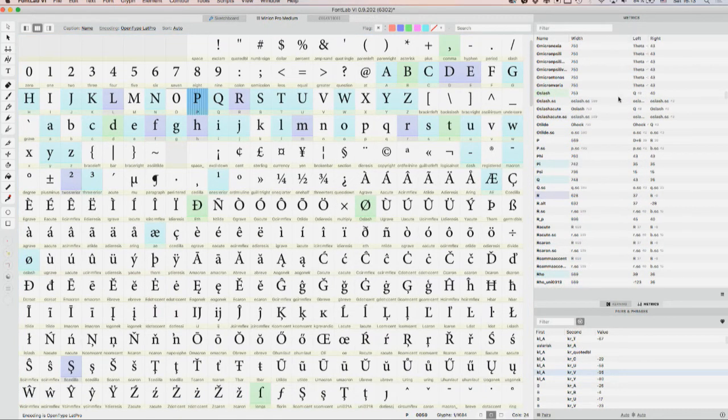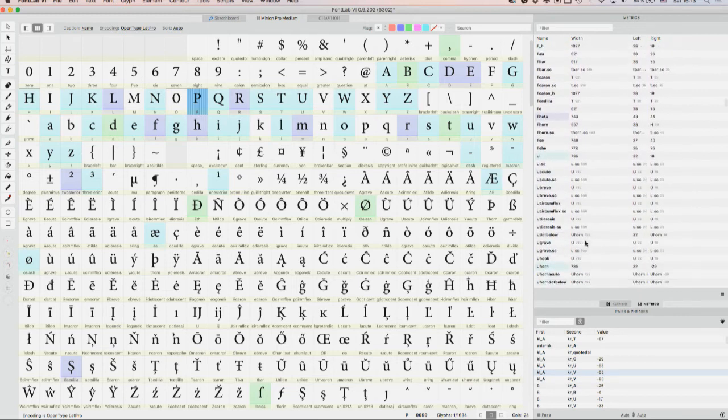And there is a tolerance. So you can set how much tolerance you want to use. If it finds that certain characters on the left are similar to some other characters, it will automatically link them. It can be applied to only the selected characters, only the glyphs that you select in the font, or to the whole font.